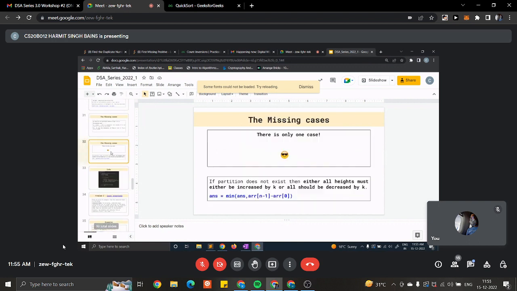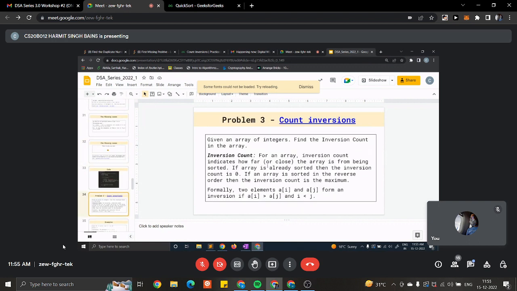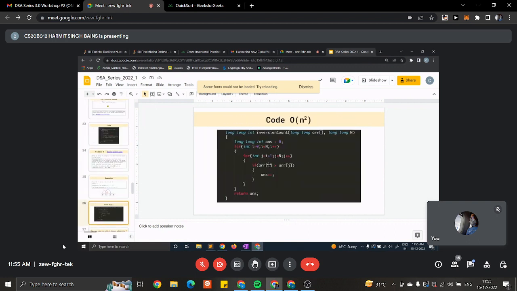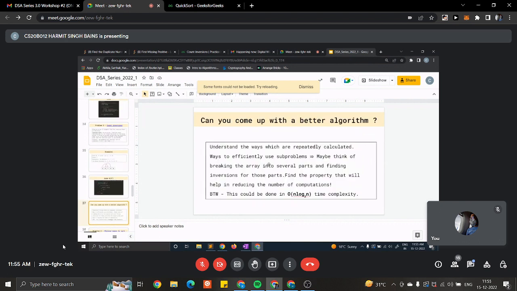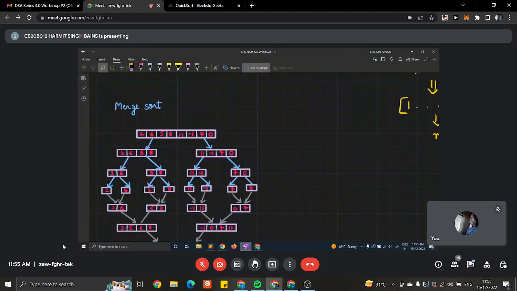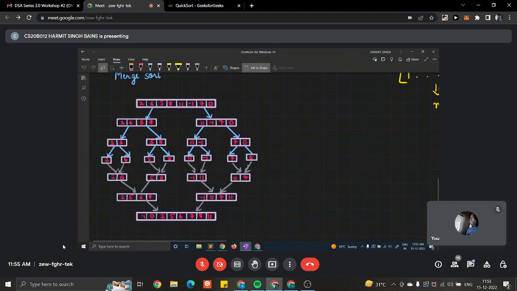It is the same problem here, and we just gave an O of n square solution, and we discussed, can we come up with a better algorithm, and we said, okay, this could be done in n log n time complexity, but let's see how we can do this. So before that, I'll be first explaining the merge sort algorithm.